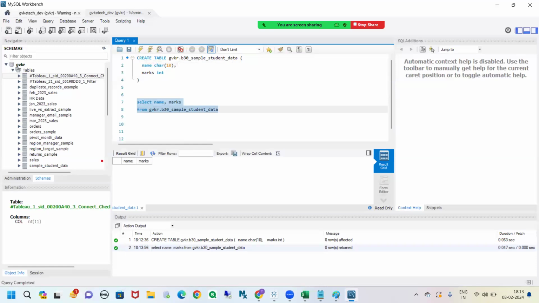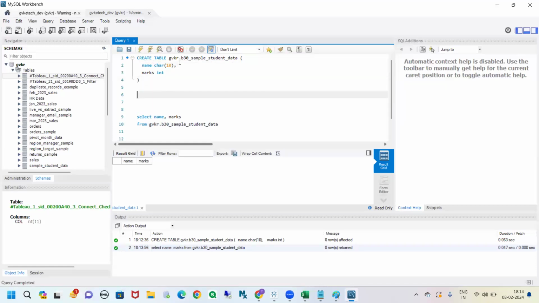Now you see I got the output like this, name column and marks column. In these columns, I don't have any data. So now I want to enter data into these two columns. How to enter data into this particular table, the name column and marks column? Simple. I want to insert values into this table, right? Then we have the insert option. The insert statement is there. Insert into, and you have to mention the table name. So in this table, I want to insert values.